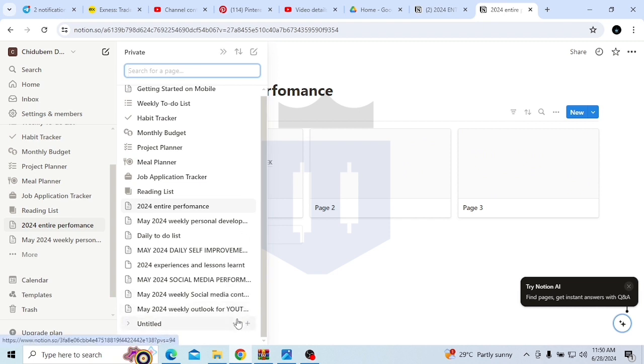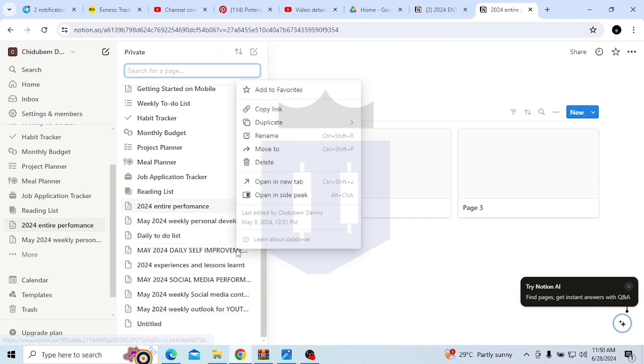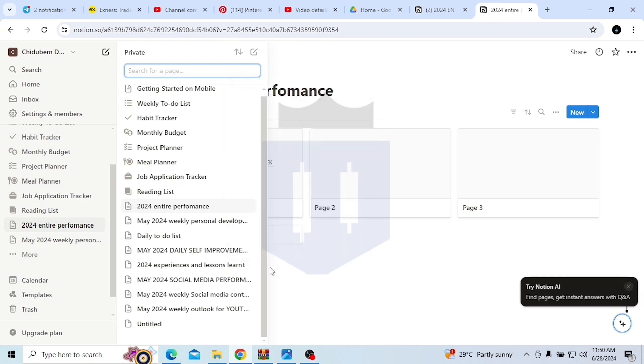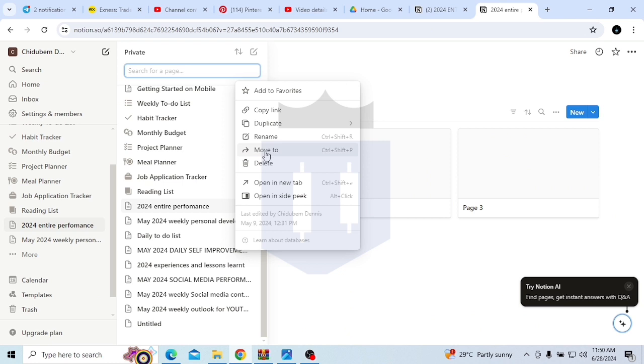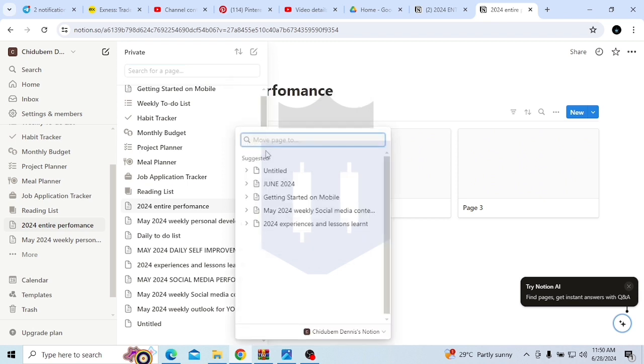Now if you're using your phone, you will see this same icon close to you. I'll try it again. You see this icon close to you. If you click on it, you're going to see move to on your phone, because you can't drag and drop on your phone. So when you click on that move to, it's going to show you available pages where you can move these things to.